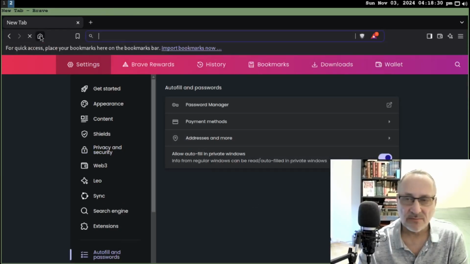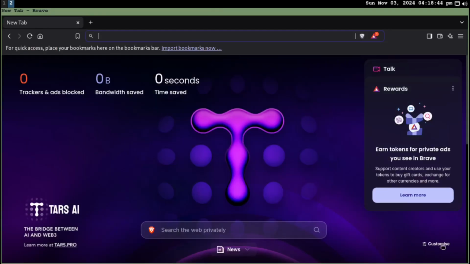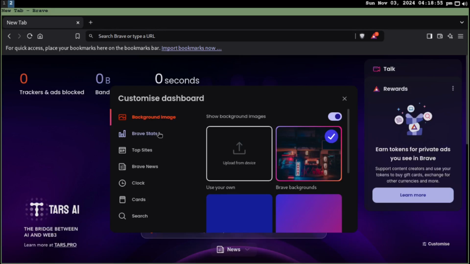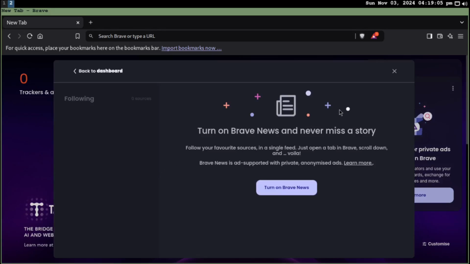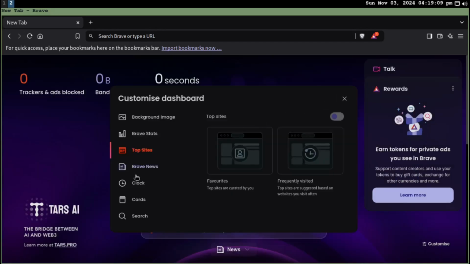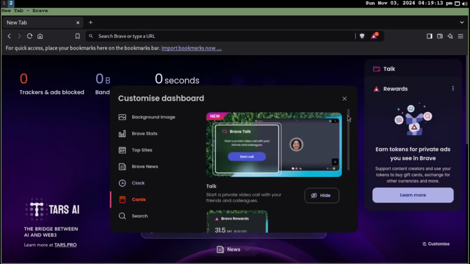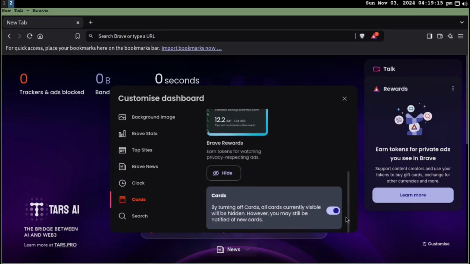Now let's go home. I'm going to click on customize right here, go to top sites, and turn it off. I don't want that. Brave News, I'm going to click that. Don't want it on. Cards, I go down to the bottom here and turn this off.